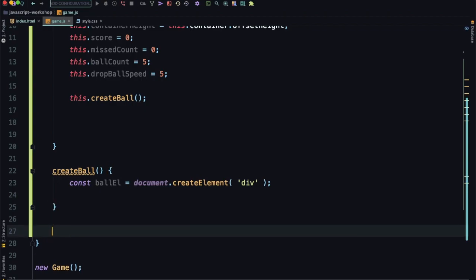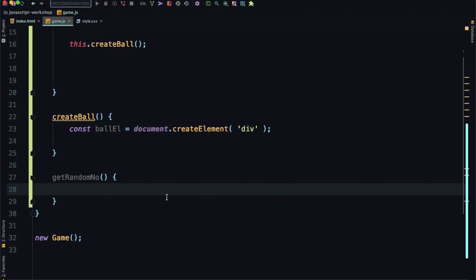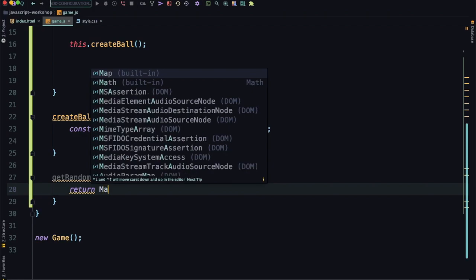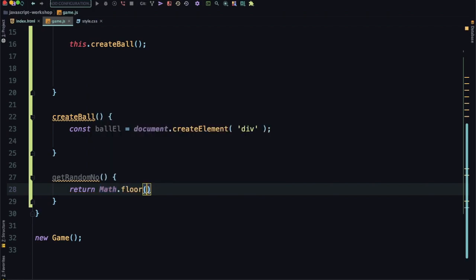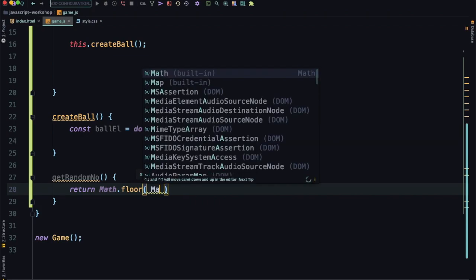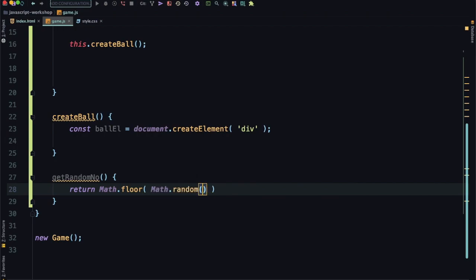So we're just going to add another function here called getRandomNumber. The job of this is to create a random number from a given range. In JavaScript we have the Math.floor function, and this allows us to create random numbers. Inside of this we put Math.random in order to create a random number, and then you multiply it with the range that you want. So if you want a number between 0 to 9, you'll put 10 over here.